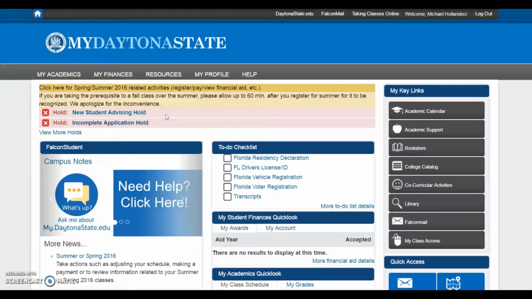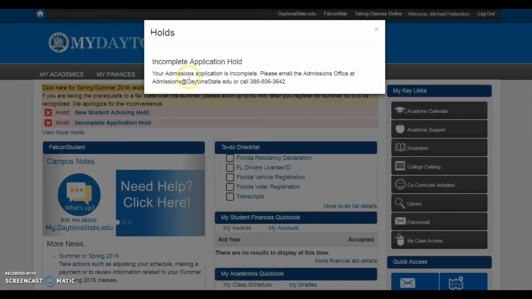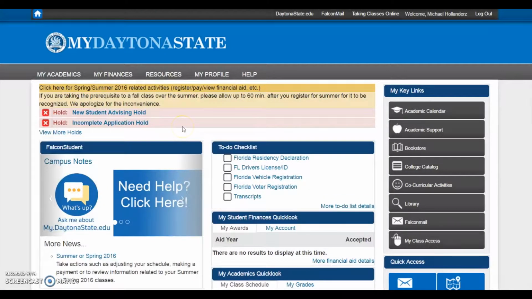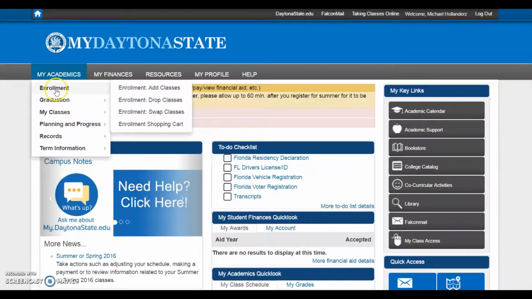In order to find out more information about that hold, you can click on the hold, and it'll give you information on what the hold is about, as well as who to contact to find out more information and see what you need to complete in order to get the hold removed. Once this is complete, the next step is going to be for you to go to My Academics, Enrollment, Enrollment Add Classes.